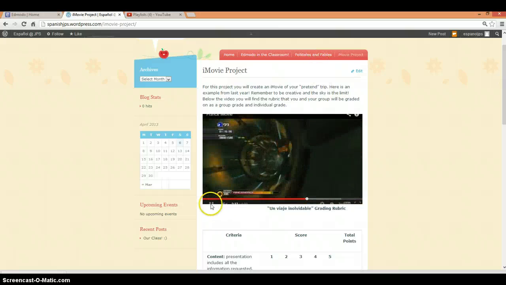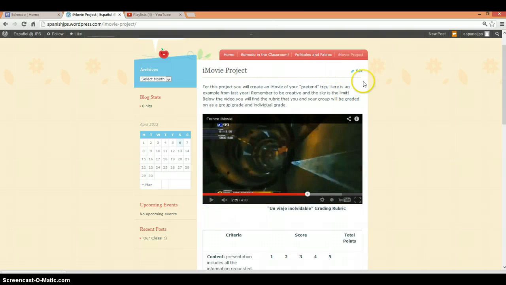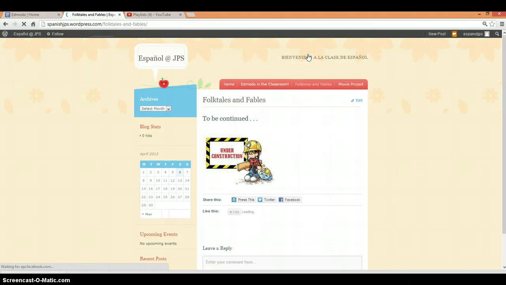And after this project, we will get into the folk tales and fables, which brings us to the life lesson unit after that. That is still being worked on, as you can see. Once the stuff for the folk tales and fables is ready, that'll be put in here as well.